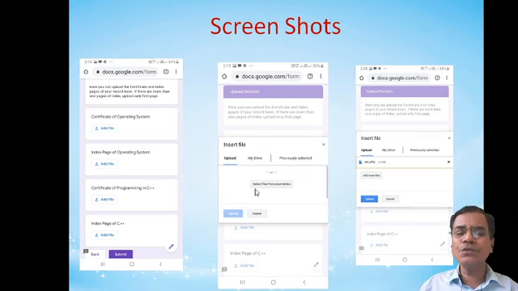Now it will ask you to select the file from your device. So when you click on this option, it will display the list of the image files that are present in your device or in your mobile phone. So from these images you have to select the appropriate one, that is for the certificate of the operating system you have to select that corresponding file. Similarly for the index you have to select that file. In this way you select the file, and after selecting the file just click on the upload button.